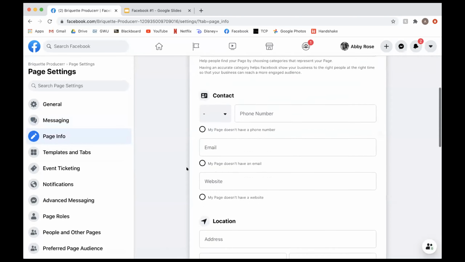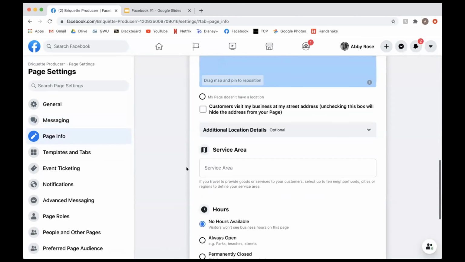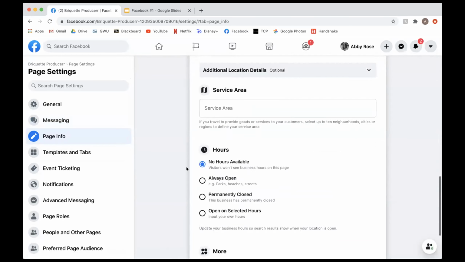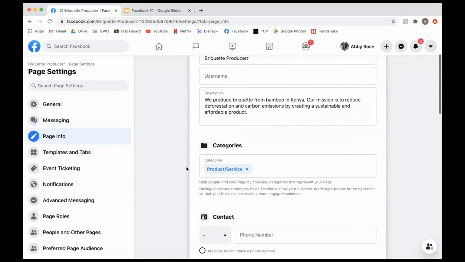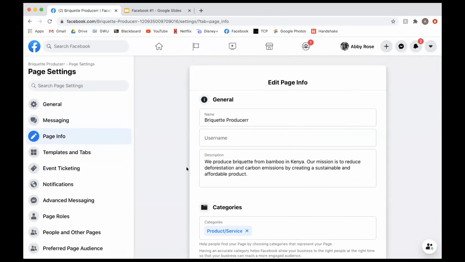However, we're going to get a lot more specific. There's a little bit more talking about where you're located and your hours of operation. We're just going to start at the top, and I'm just going to input some information for you guys. So we have our name, Briquette Producer. We need to input a username.